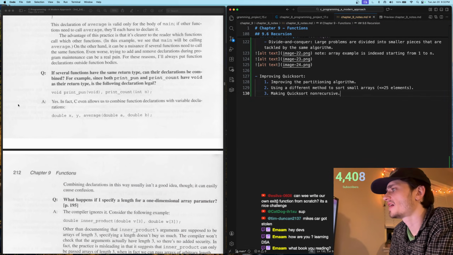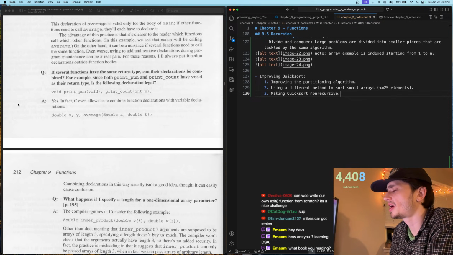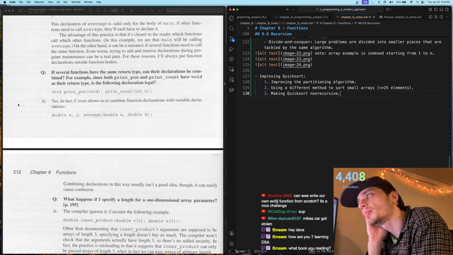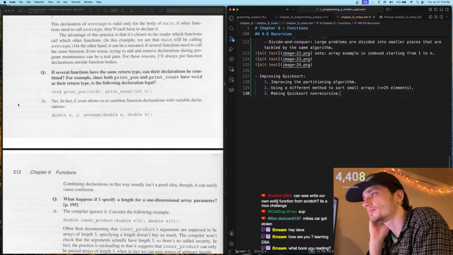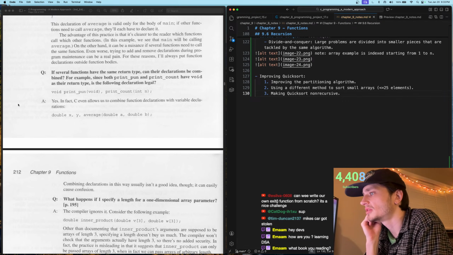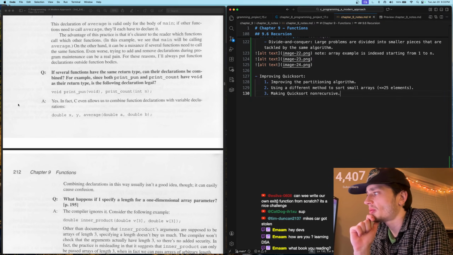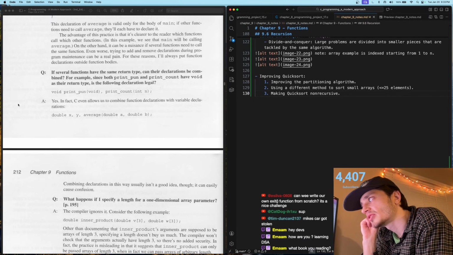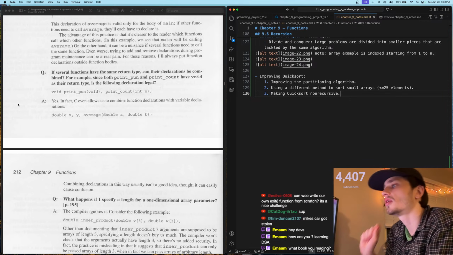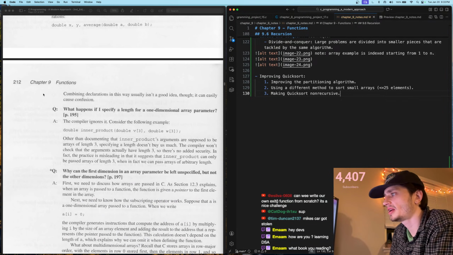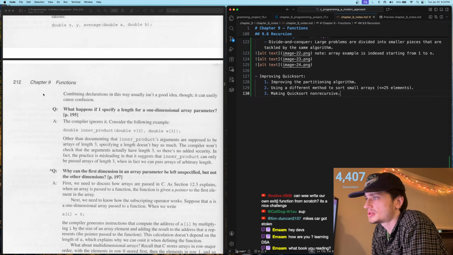If several functions have the same return type, can their declarations be combined? For example, since both print_pun and print_count have void as the return type, is the following declaration legal? void print_pun(void), print_count(int n); Yes. In fact, C even allows us to combine function declarations with variable declarations, for example double values[10], average(double a, double b); where double is used for the variable and also for the function's return type. Combining declarations in this way isn't usually a good idea, though. It can be easily confused.